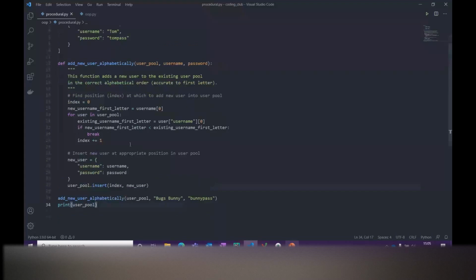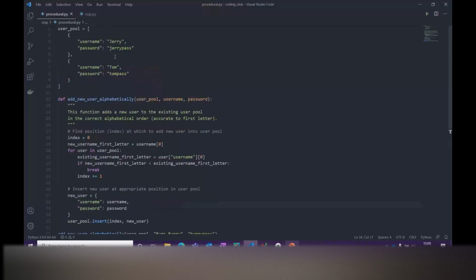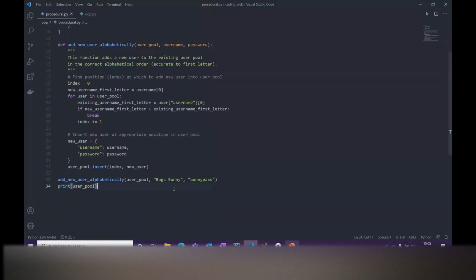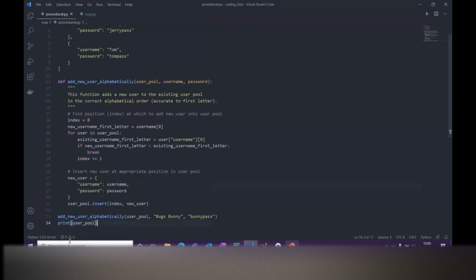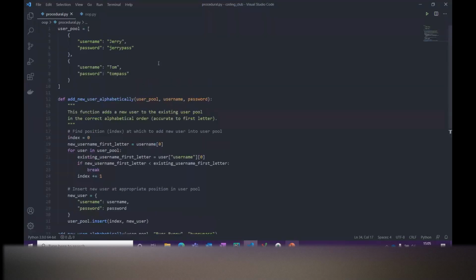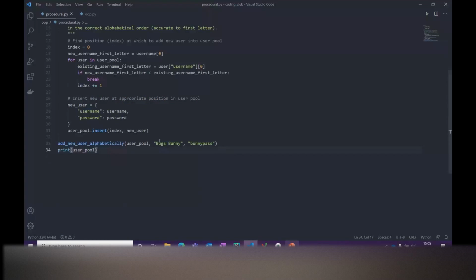Okay, and to finish off, we can now call this function and give it the user pool that we want to update, and we can give it a new username and a new password. So as I said, let's create a new username called Bugs Bunny with the password BunnyPass. And then I'm just going to print out the final result of what that user pool looks like once we've added in our new user.